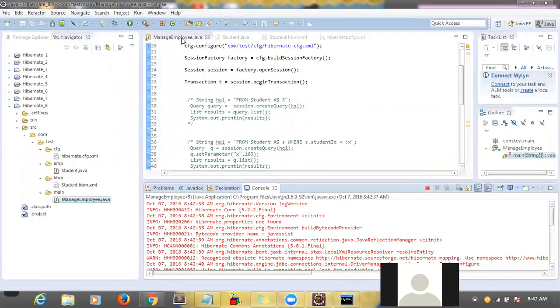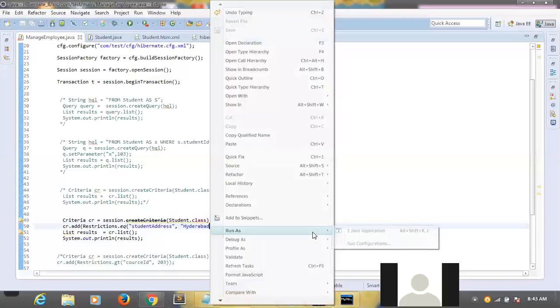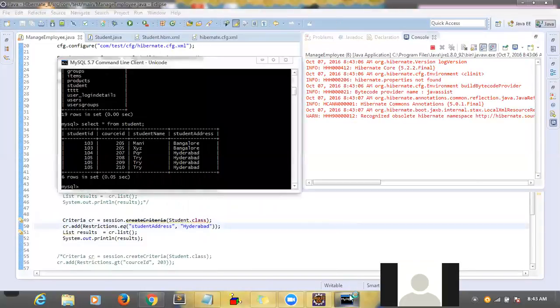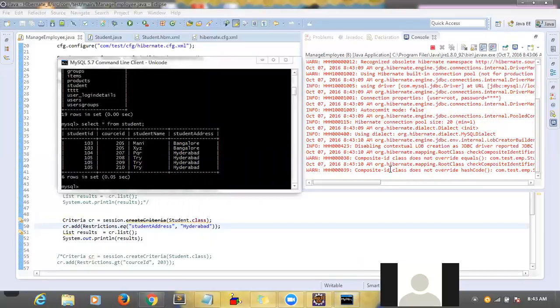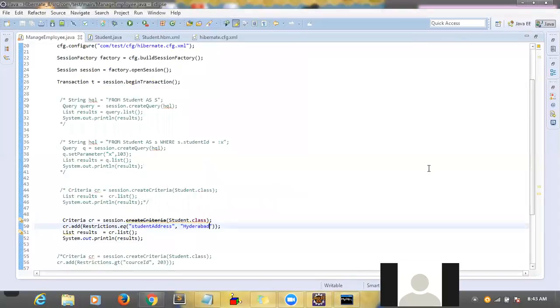And if you want to add Hyderabad, you just need to change it here to Hyderabad. Run it and you will get the rest of the 4 records. So you will get 4 records.